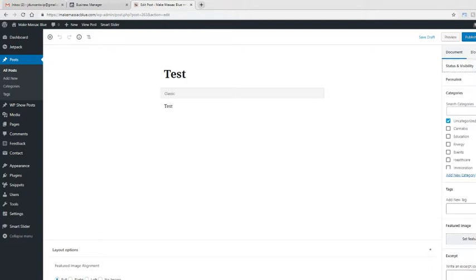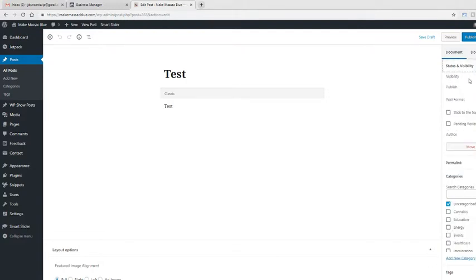So essentially, we have visibility, which we've got public, private, and password protected. Private would be only administrators and editors could see it. Password protected means anybody can see it, but they will have to type in a password every single time. If you want to schedule a post, we can go to publish and schedule it any time or day that we would like, and it will post or publish automatically.